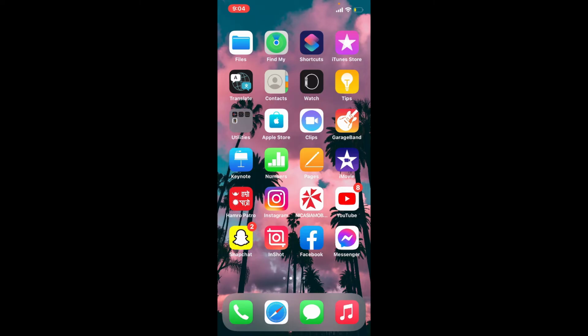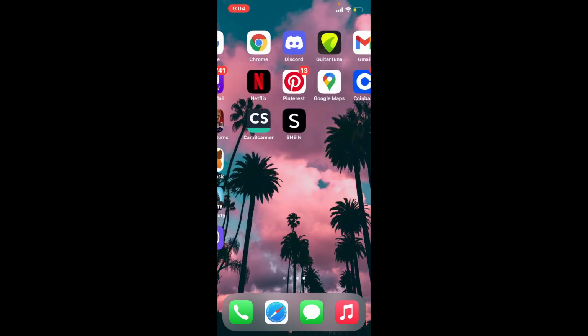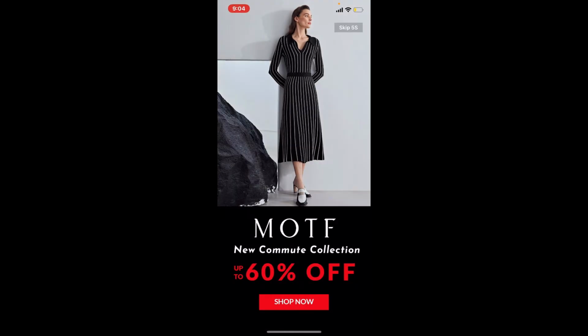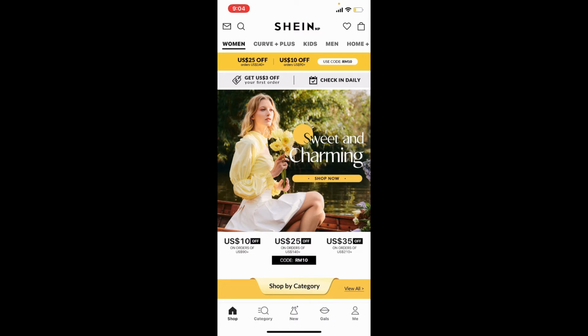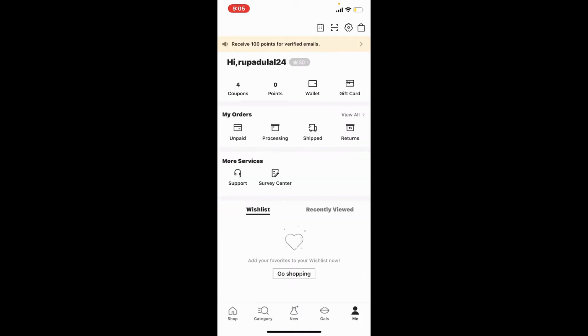Now let's get started. First, open your Shein application and make sure you're logged into it. Once you're logged in, from the main homepage of Shein, tap on the Me button at the lower right-hand corner with a human figure in it. This will take you to your profile page.